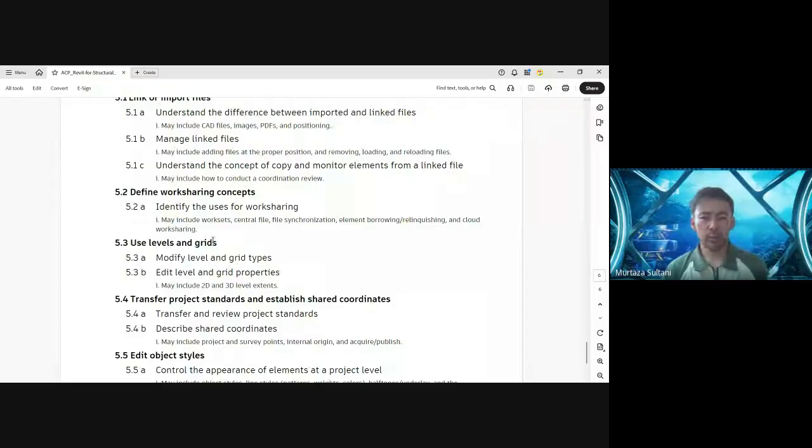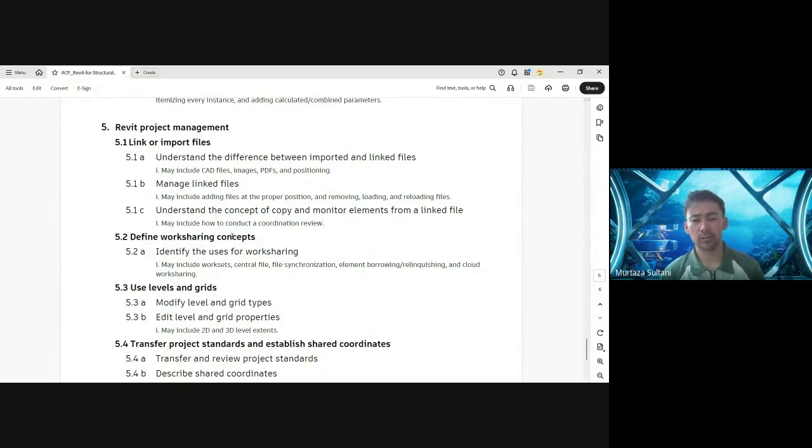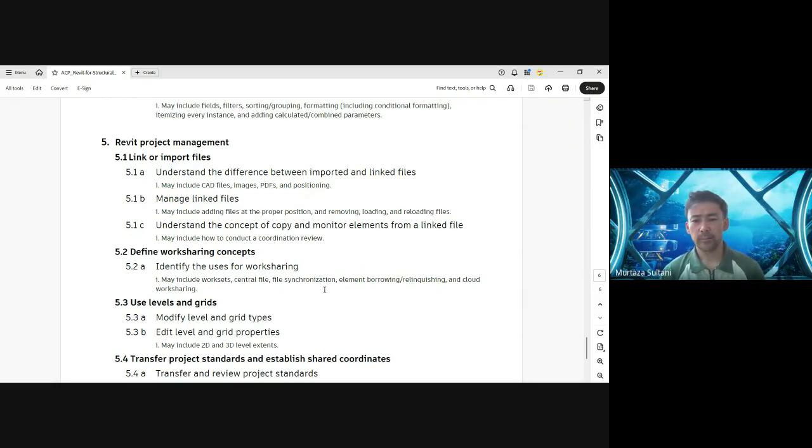You should define the work sharing concepts, meaning that you should define the work states, create the central files, create the local files, synchronize the model once you change something, and collaborate with your colleagues about the changes you have made, how you borrow and relinquish elements, and how you share your project in a cloud-based system.